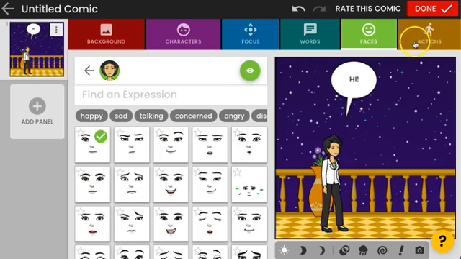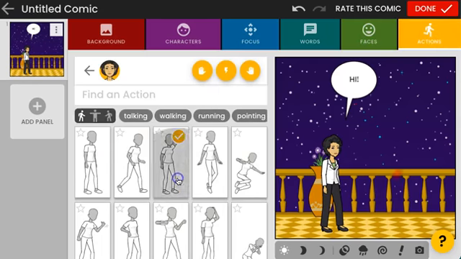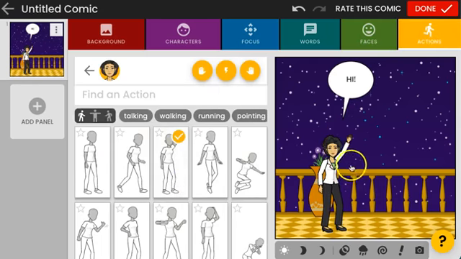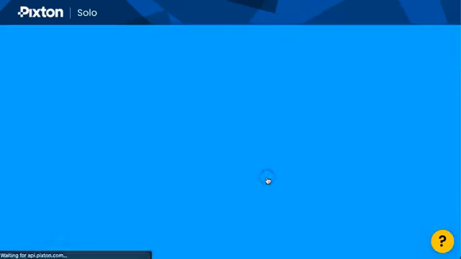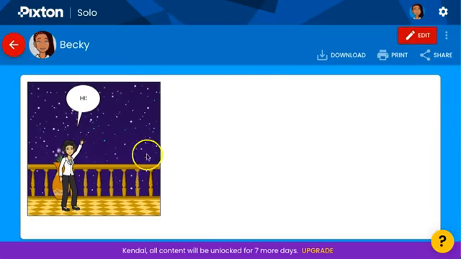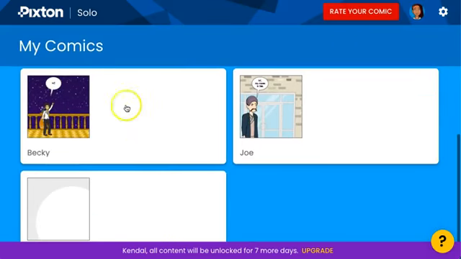I can change her facial expressions, and I can also change the actions that she is doing. For example, I've changed her to now waving. When I'm finished, I simply click Done, and I'm able to name my comic. I could name this Becky, for example. Once I'm finished, it is simply done. I can download it or I can print it. I can share it as well. She then saves into my comics.